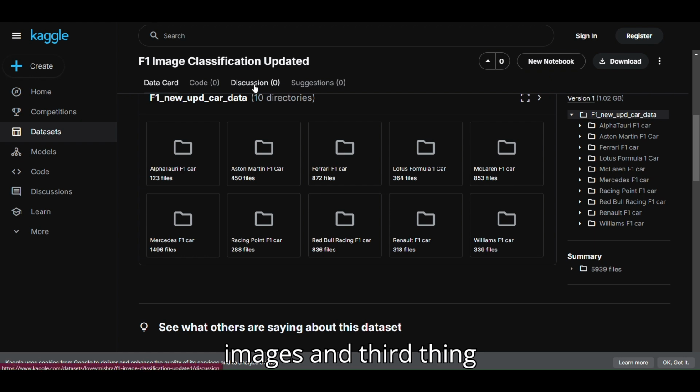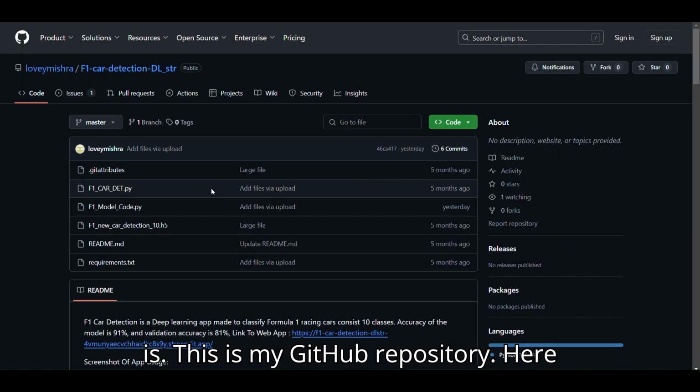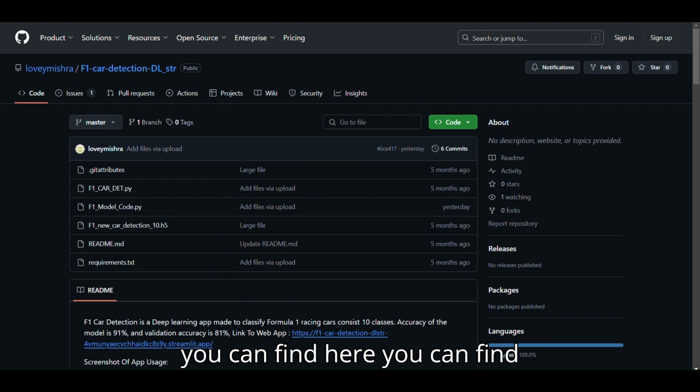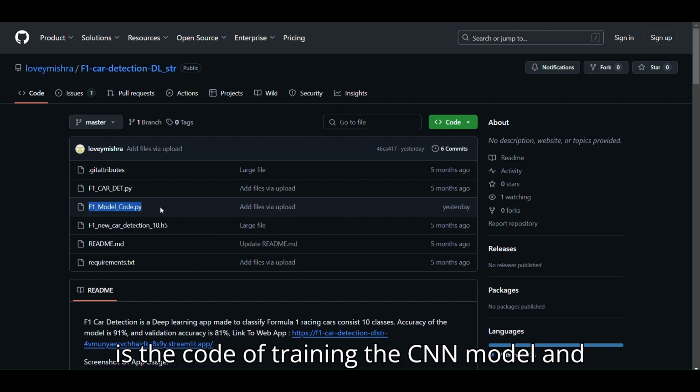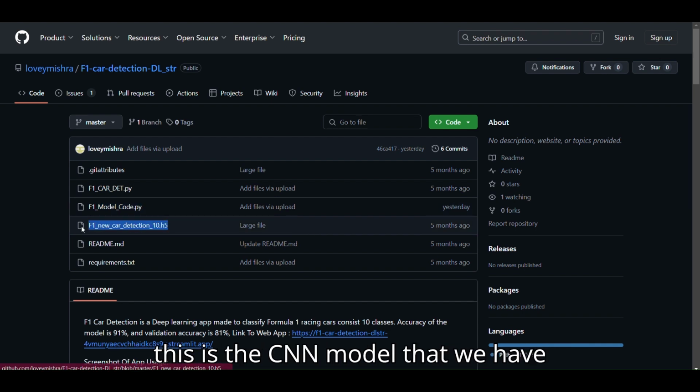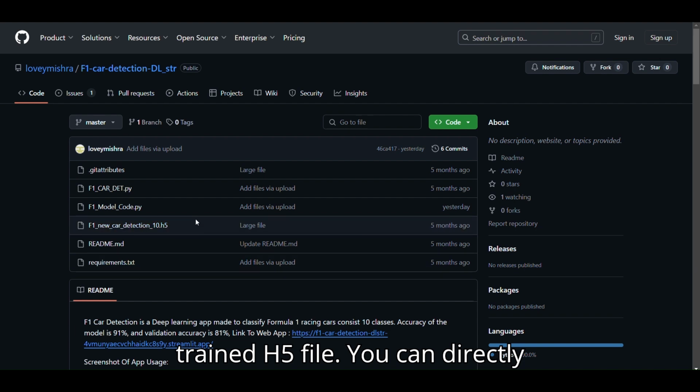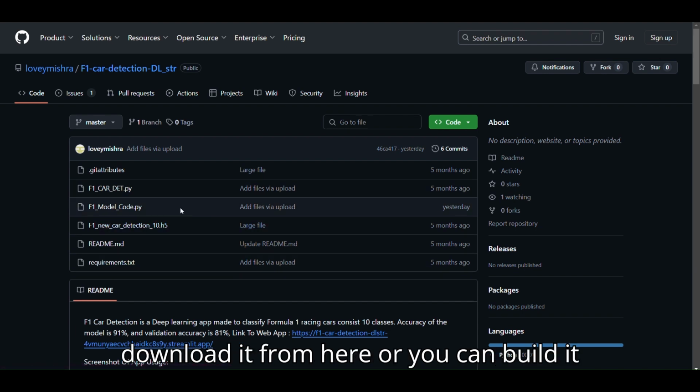And the third thing is my GitHub repository. Here you can find the full code of making the CNN model. This is the code of training the CNN model, and this is the CNN model that we have trained, the .h5 file. You can directly download it from here, or you can build it from scratch.